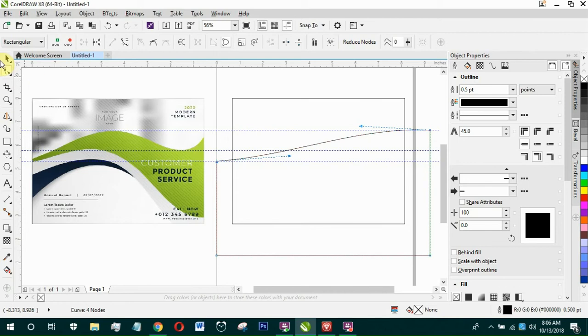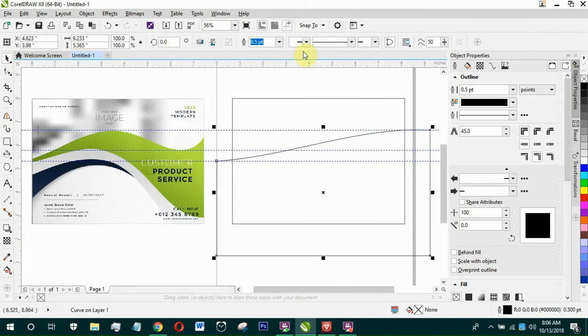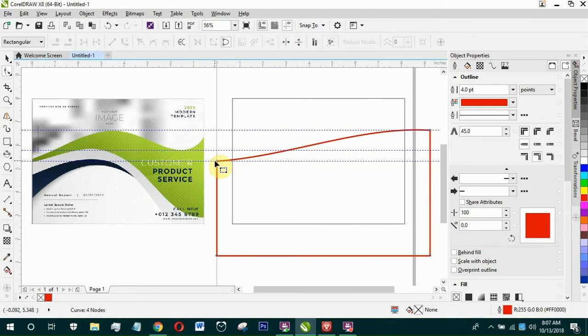Let me add some weight to this. Let's make it red so that you can see what I'm saying. So now we have formed this wave. Now we want to form this wave. What we're going to do is bring this point down a little bit. Now we are going to move this arrow.